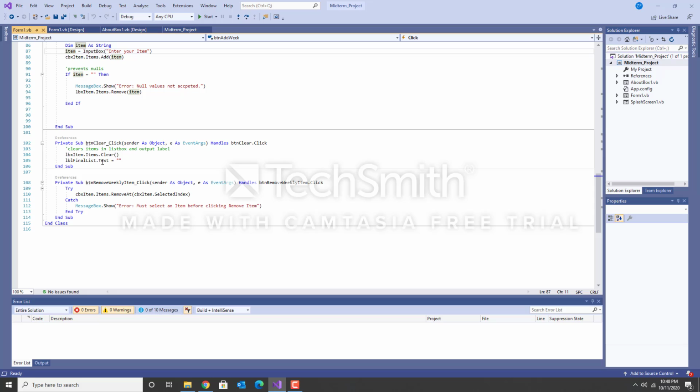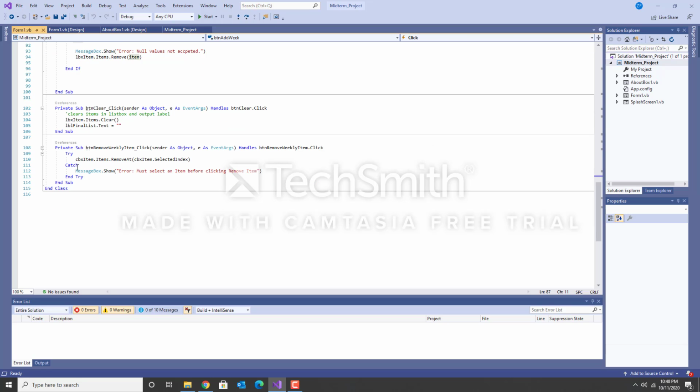And finally, this is just the simple workup for the clear button, and then the remove weekly items is the same as removing something from the list box. And that's basically it. So thank you.